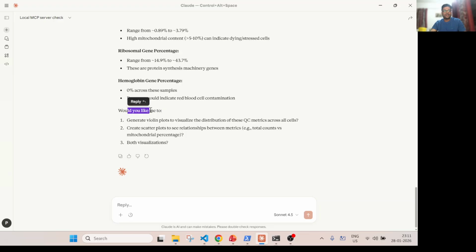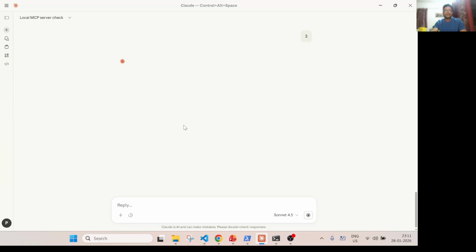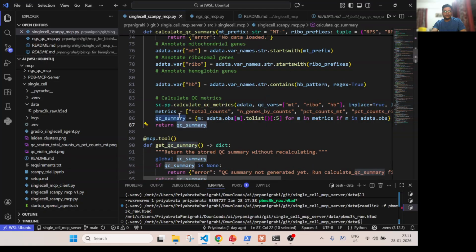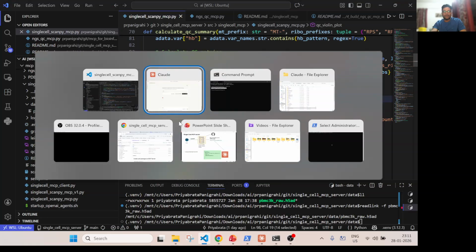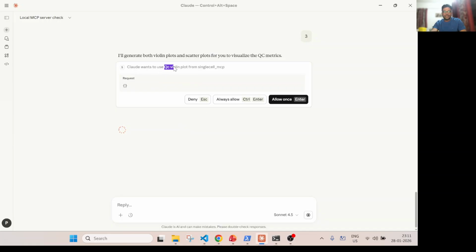Now it asks, would you like me to generate the violin plot? The third option gave both visuals, and it also mentions total counts versus mitochondrial percentage. So let's go with 3. Now it will calculate the QC violin plot. You see it used the QC violin plot function, so let's allow once.